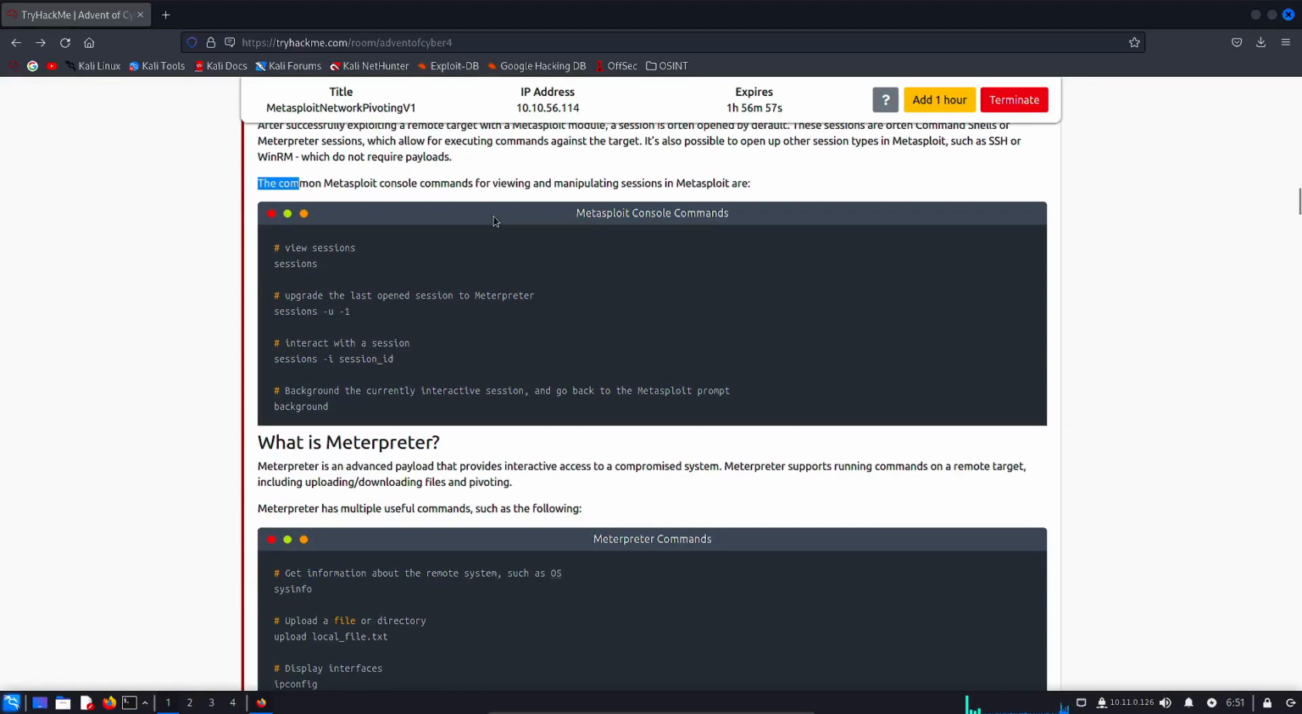The common Metasploit console commands for viewing and manipulating sessions are: sessions -u, upgrade the last open session to Meterpreter; sessions -i session ID, interact with a session; background, background the current interactive session and go back to the Metasploit prompt.